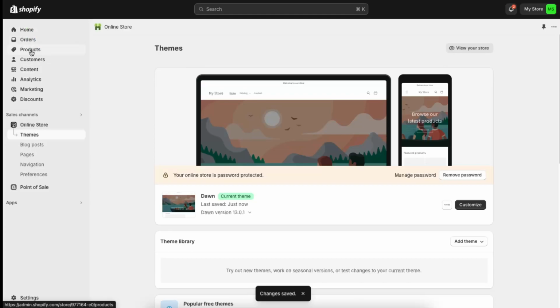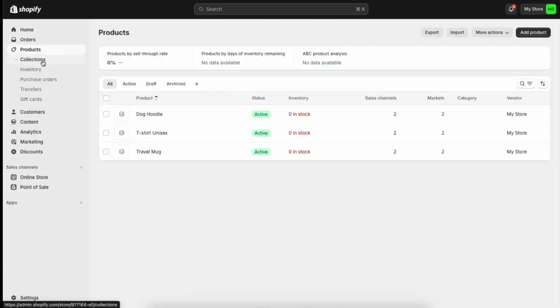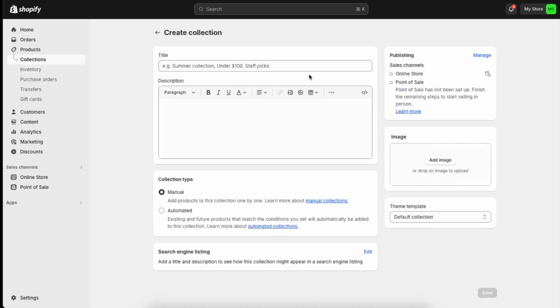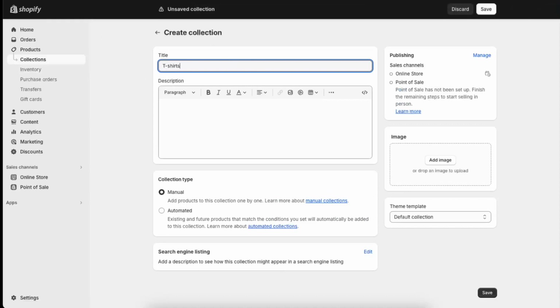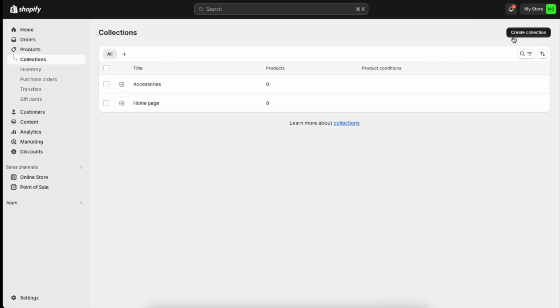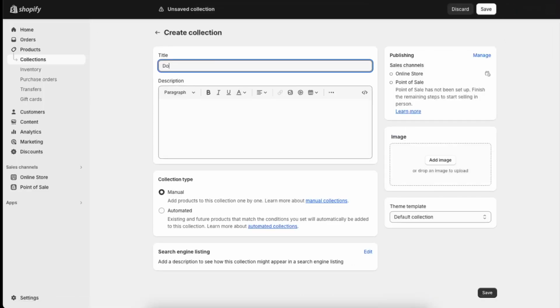Now you go ahead here on products and you're going to click on collections. And let's create a collection. So let's write down, maybe, accessories. And now let's leave it like that, manual. You can also add an image, but I will not do that to save time.